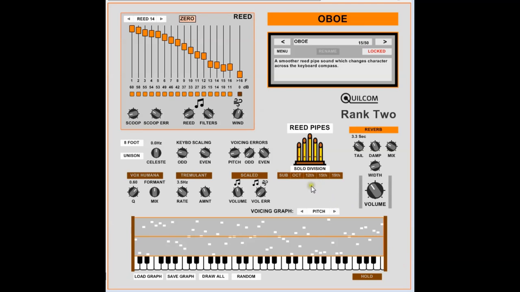The rest of the controls on the synth are global in as much as they affect the reed and the flue pipes in a similar way. We can affect the footage, so 8 foot is A equals 440 piano type tuning. We can also play in unison, which doesn't mean lots of oscillators. It means that when you press a C, you get a C, and if you go up to quint, you get a G. So it moves up exactly half an octave, which can be useful when using multiple instances of the Rank 2.